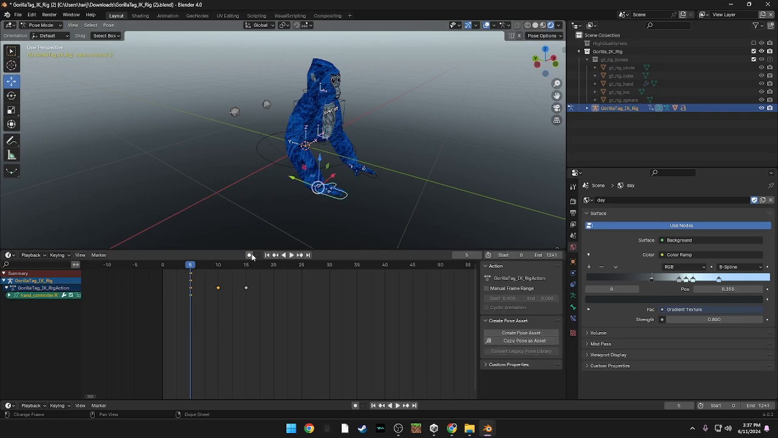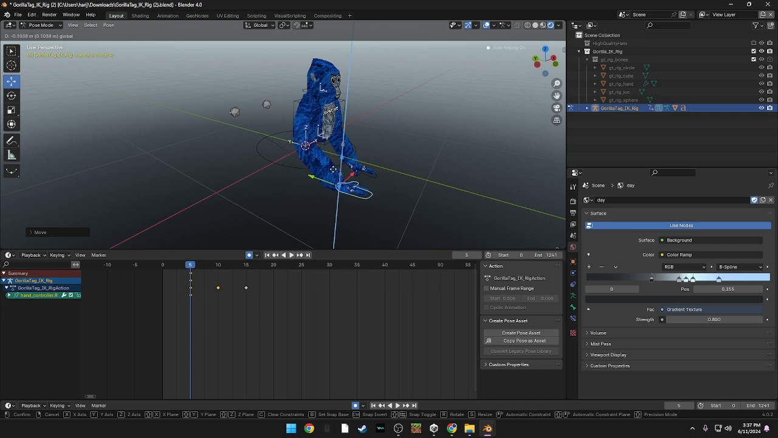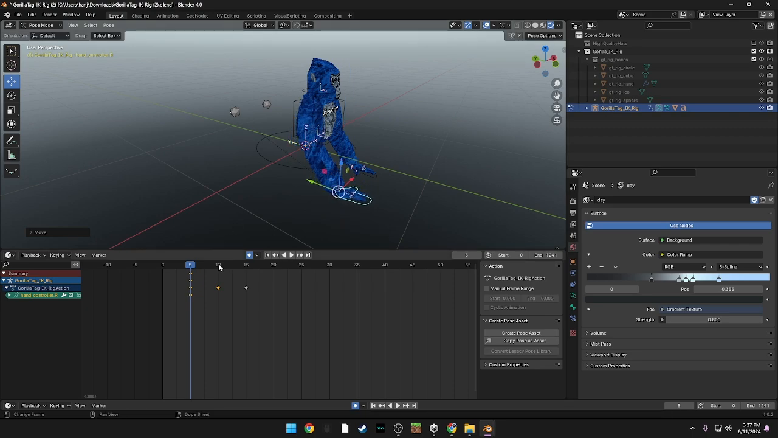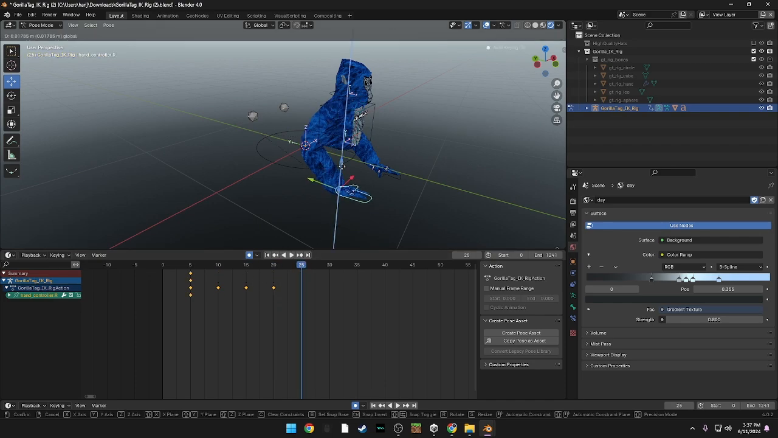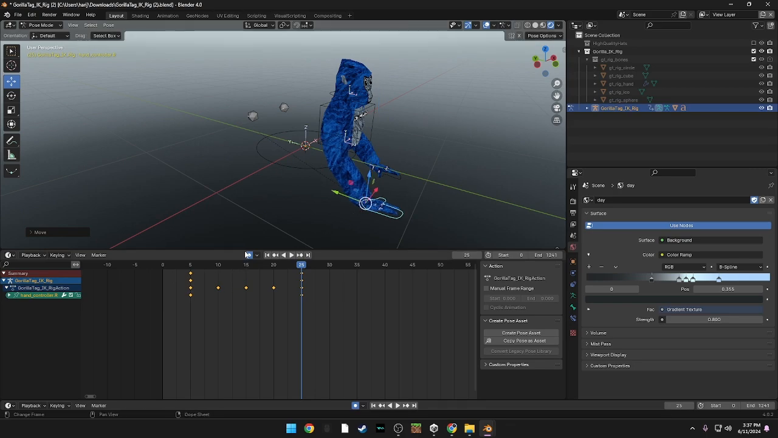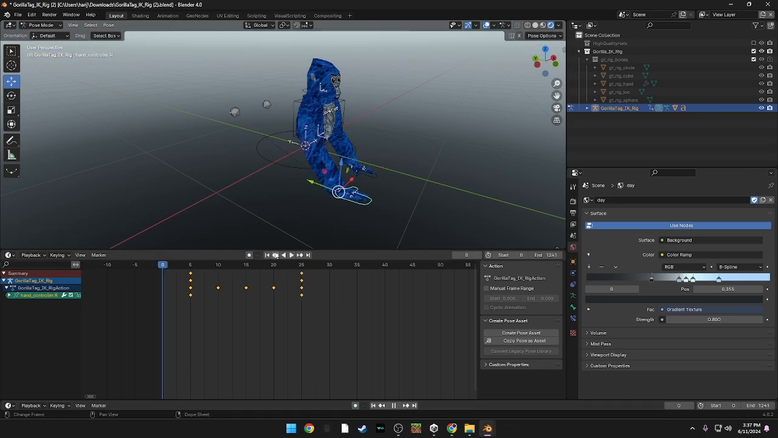Okay, I'm gonna press record. I'm gonna do like that, and then like that. Okay, then 10, you want to do that. And then 15, you want to move this. And for 20, you want to do this. And then for 25, you want to do this. Okay, let's stop recording. Let's see it.